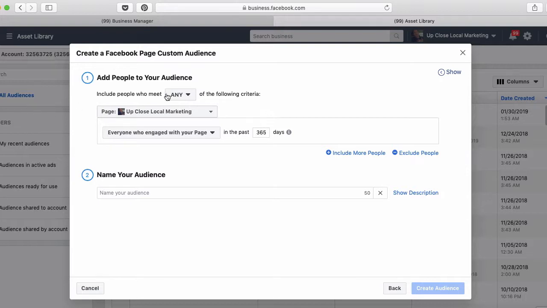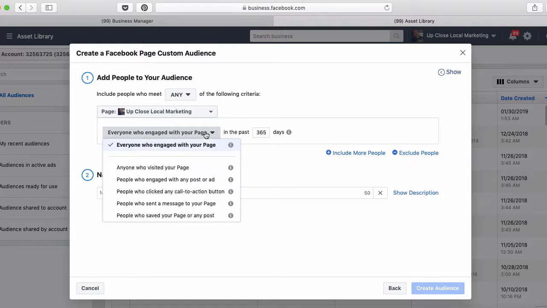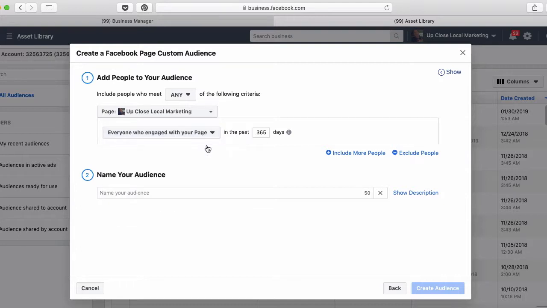So I'm going to include people who met any of the following criteria on this Facebook page. So people that have engaged with my Facebook page over the last 365 days, or you can break it down even further. Anyone who visited your page, people who engaged with any page or post, people who clicked on any call to action. You get the message. You can break it down even further. If you're just starting out, you'll probably just put everyone engaged with your page, which is all the stuff below. That's what I usually do.